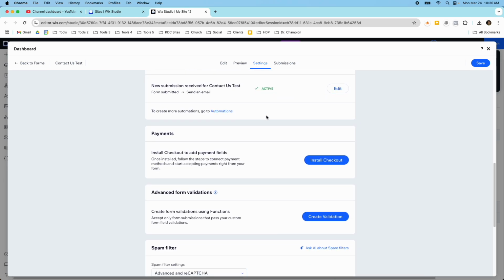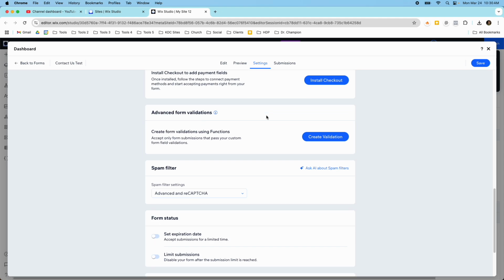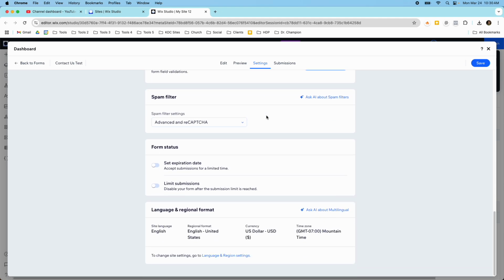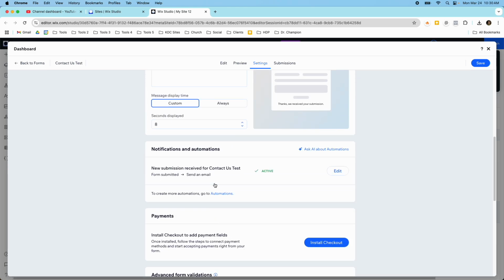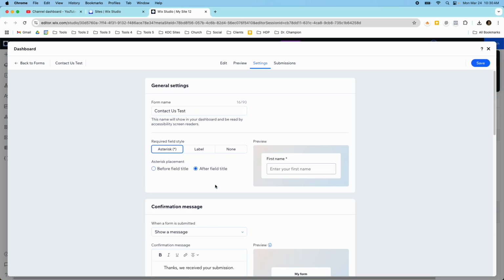Things like you can get emails sent to you for submissions. You can have emails sent to your clients anytime a submission comes through. You can also set up automations for other actions to happen after a form gets submitted. And down here in the settings, you get some more things for spam. So you can set your advanced and reCAPTCHA, or basic and reCAPTCHA, or only reCAPTCHA. And then they have some other settings you can change down here, like the expiration date if it's a limited time form, or if you need to limit the number of submissions, you can do that as well. And there are a lot of great options for form builders here.